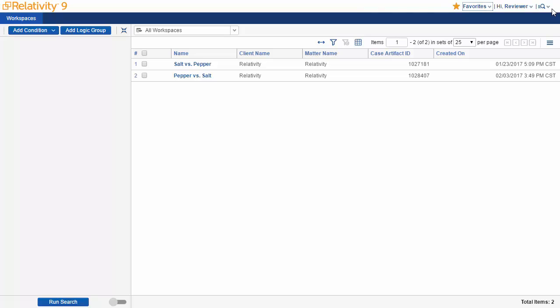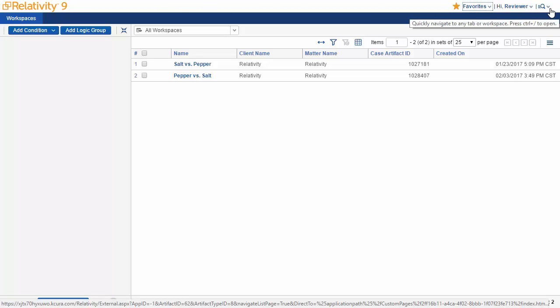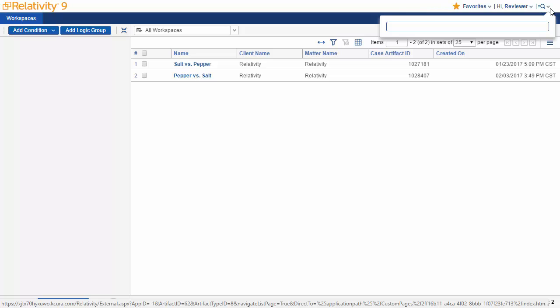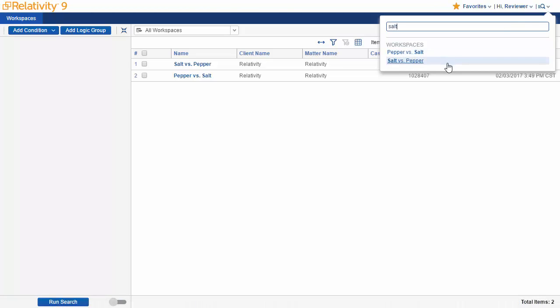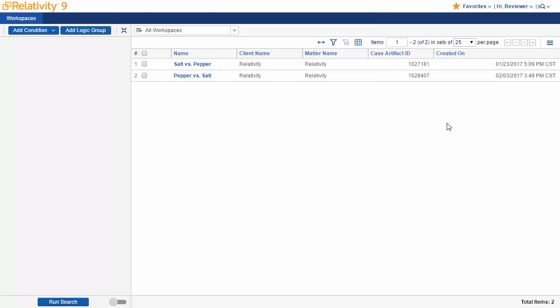To the right of the user dropdown is our quick nav menu. If I click on this here, you can use this to quickly locate other locations within Relativity. So all I have to do is start typing a location, and the system will tell me potential locations within Relativity that match this. So you can see here, if I type salt, I am directed to these two workspaces that contain the word salt in them.